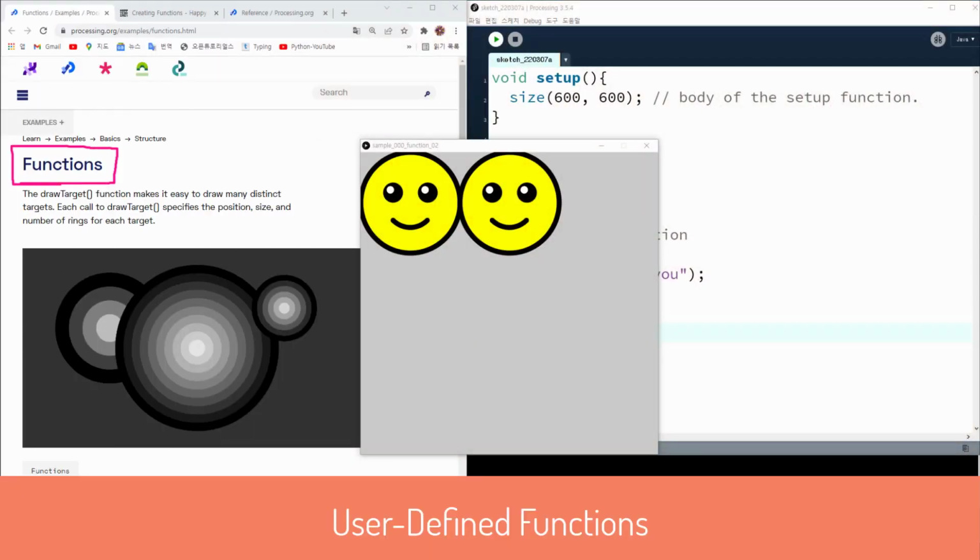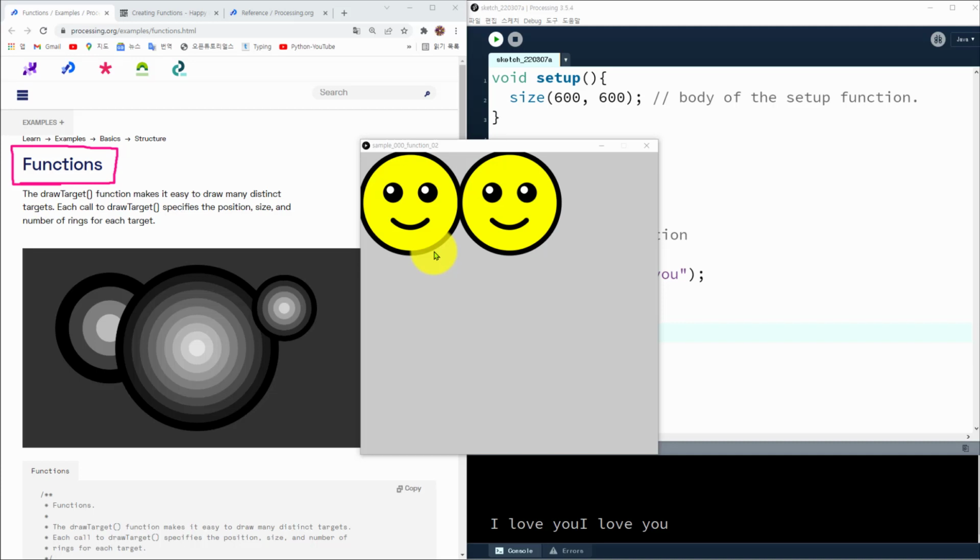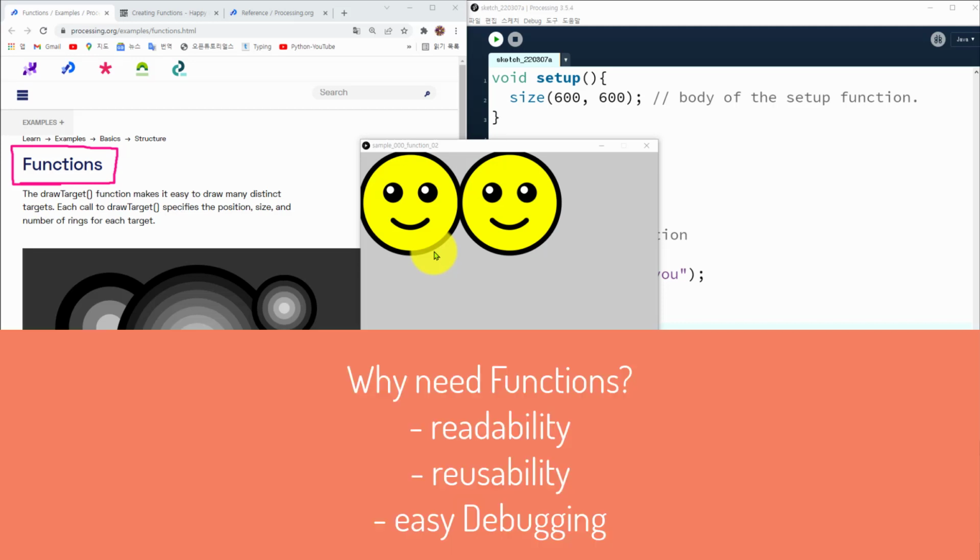Hi guys! Today in this session, we are going to learn what functions are. In this video, we are going to draw a face image. If you want to draw the face image just one time, that's fine. You don't need to use functions. But if you want to draw the same image many times, it's better to use functions like this.